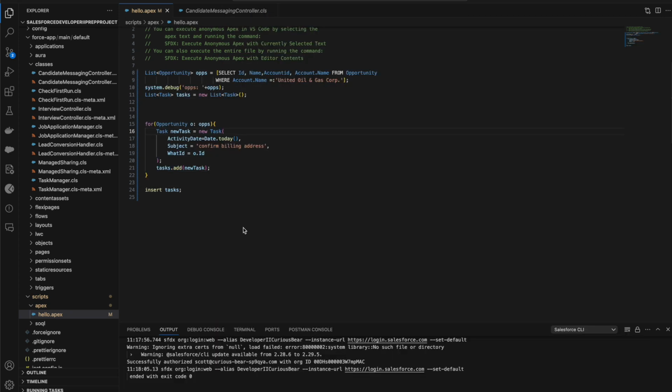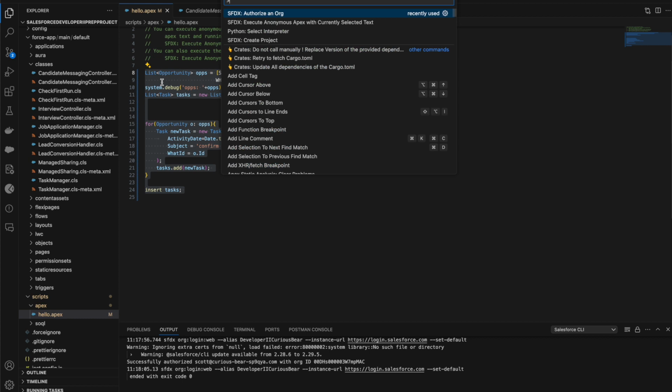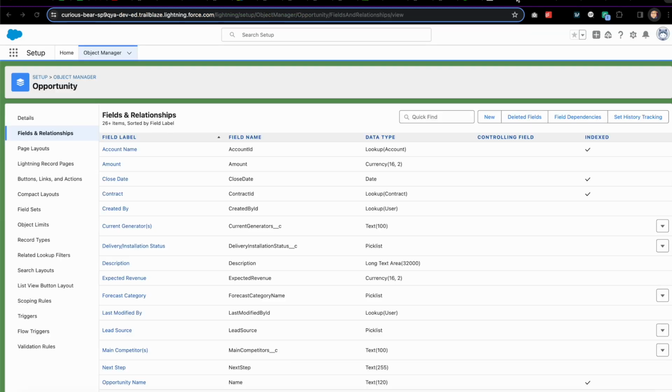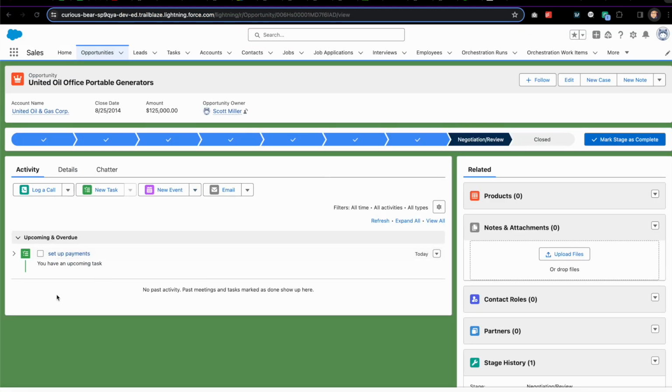And I'm going to... Okay, I had a little issue there. I had to authenticate for my VS Code. For some reason, it became de-authenticated. So just one of those weird Salesforce things. So I'm going to go ahead and execute anonymous Apex from the currently selected text. And it looks like it ran successfully. So we're going to go to the record just to confirm that. All right, so you see the first one I ran to set up payments, and the one I just ran the script for was to set up billing.